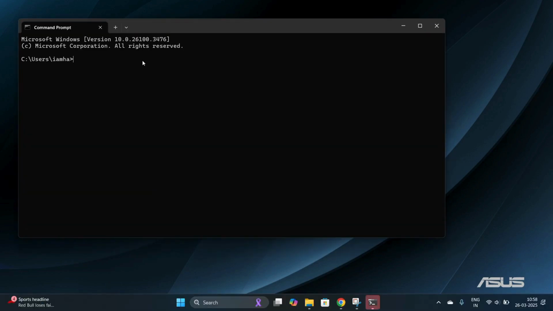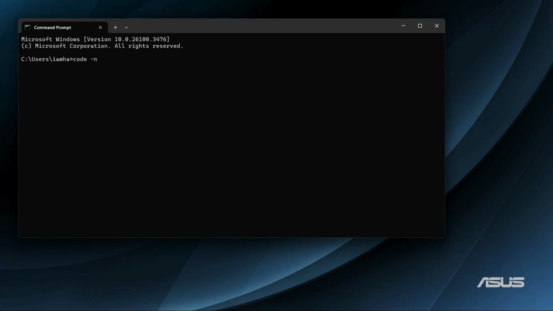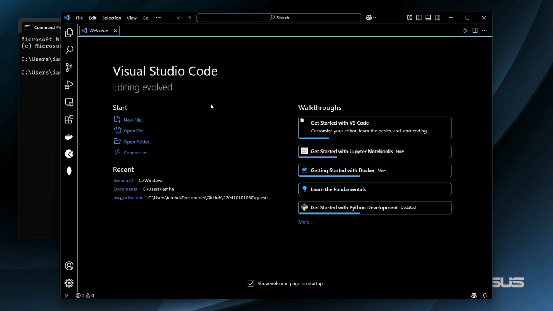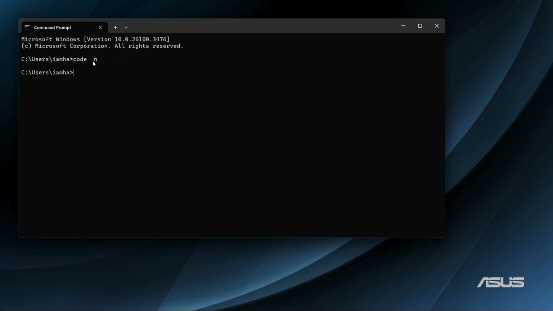Now the command to open Visual Studio Code is code space -n. Once you have typed it in, hit the enter button, and here you can see that Visual Studio Code has been successfully opened. Alternatively, there is also a different method to open this.